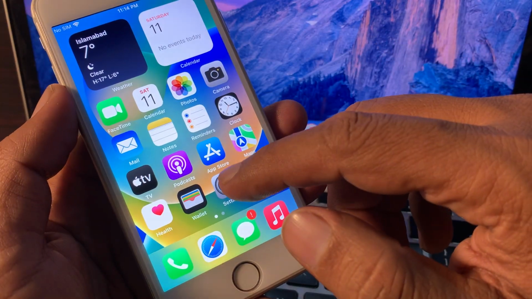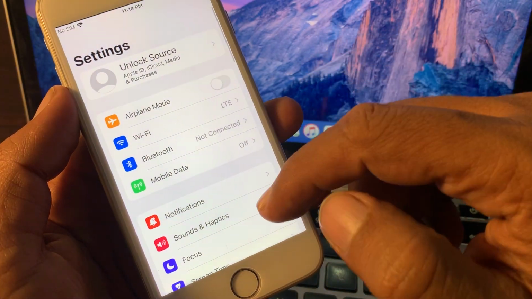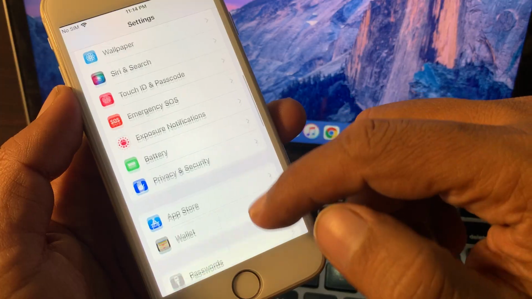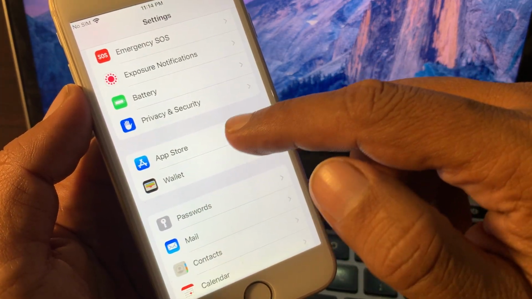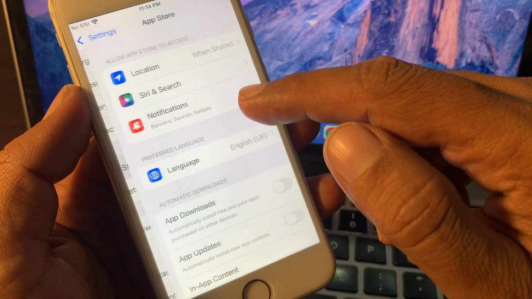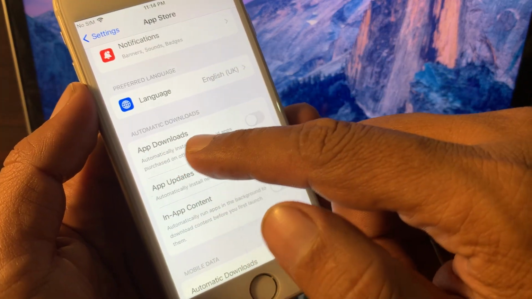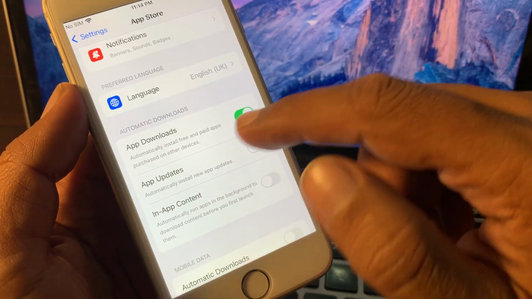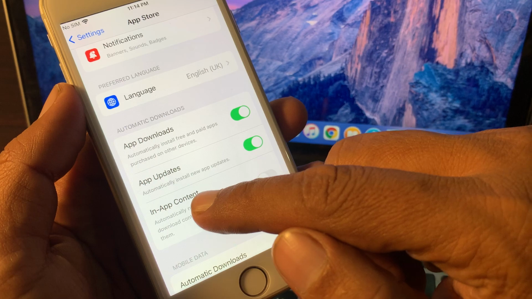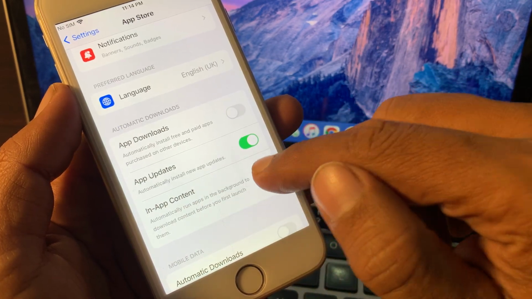First of all, open the Settings app on your iPhone and scroll down. Here, as you can see, App Store. Tap it, and now tap on App Downloads, turn it on, App Updates, turn it on, and In-App Content.